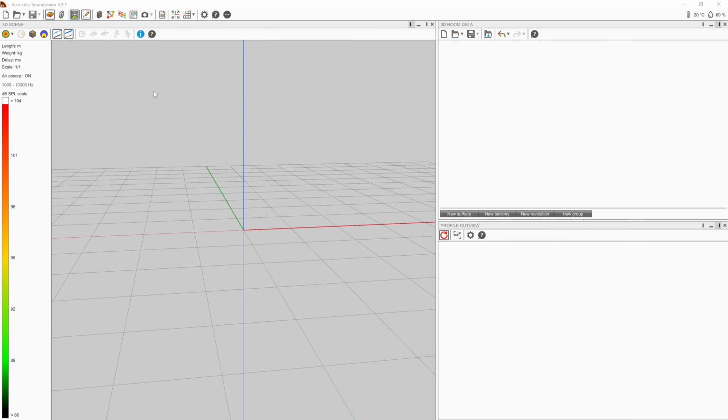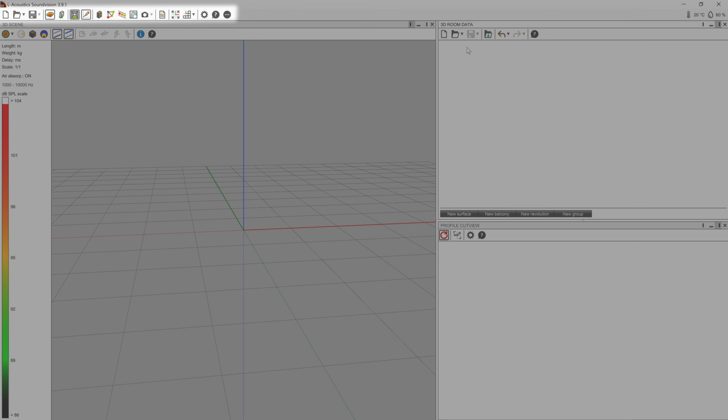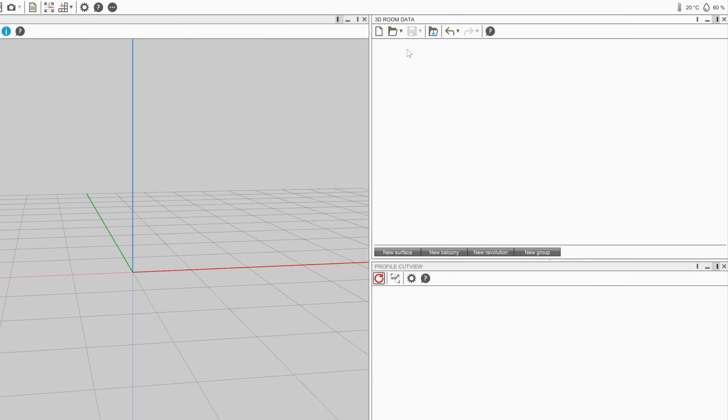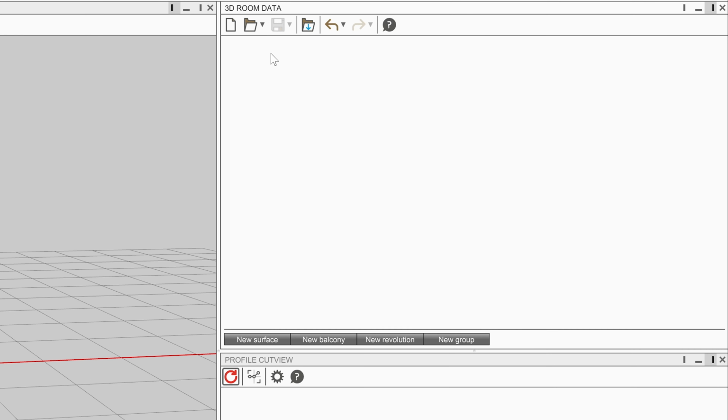All Soundvision projects start with modelling a venue. This is done via the 3D Room Data Toolbox, which can be accessed from the main toolbar or by selecting the predefined layout titled Venue. The basic structure is the same that you will see across many toolboxes in Soundvision.